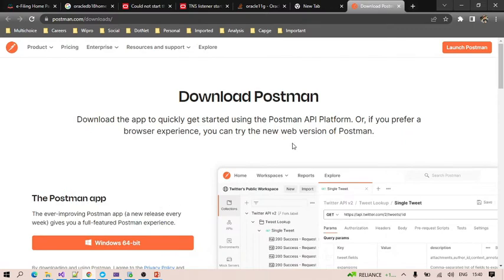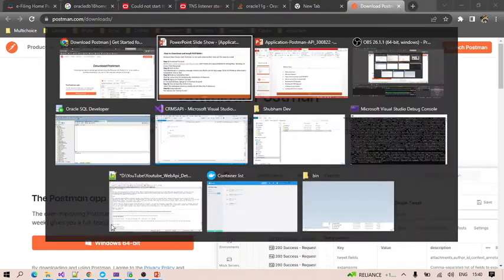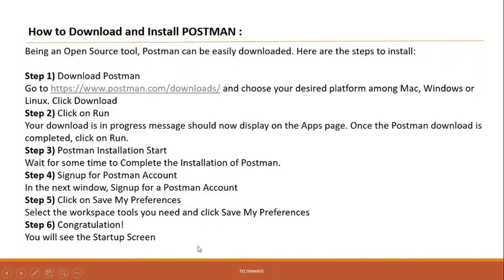We can download directly from here, and after downloading we will get a pop-up and we can configure this application for ourselves. We can log in to this application either by creating a separate account or by just using a Google account, so it will help us in both ways.